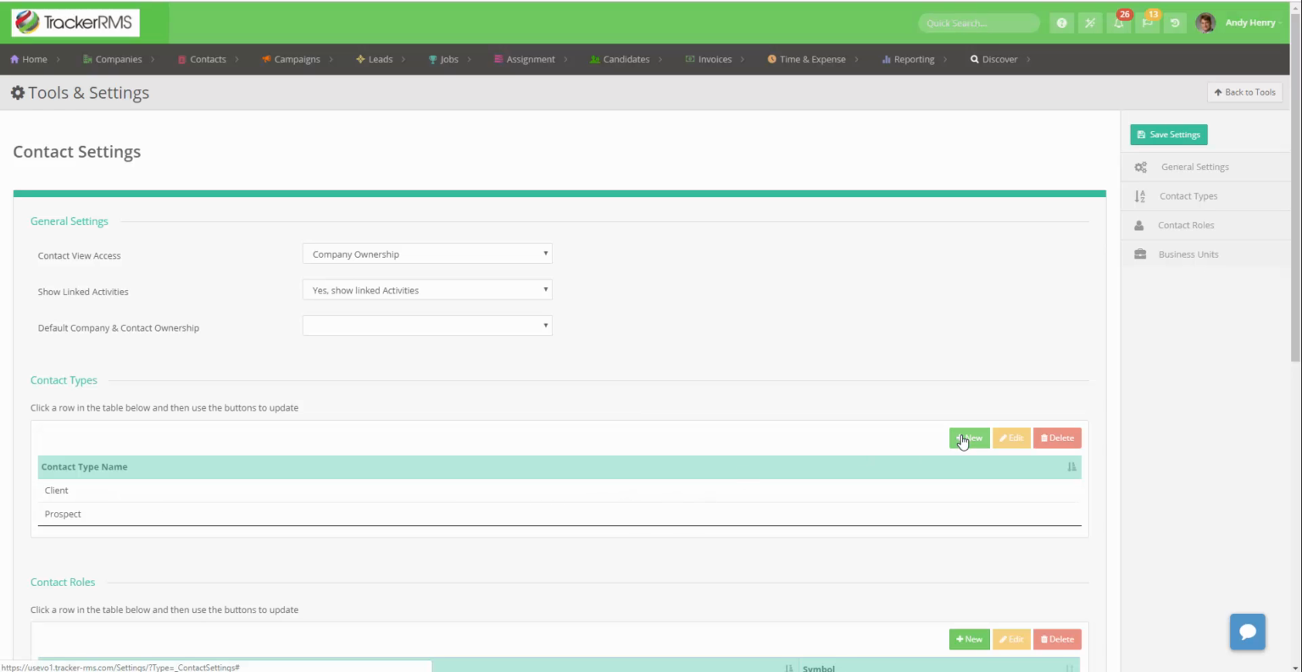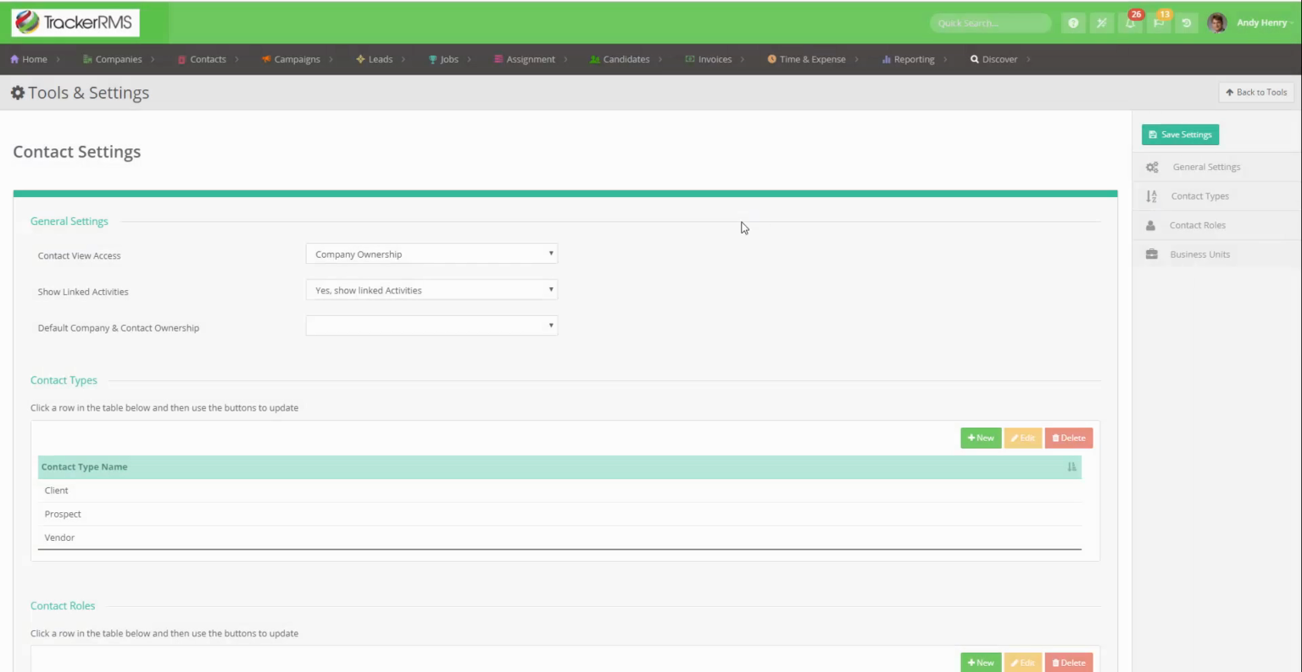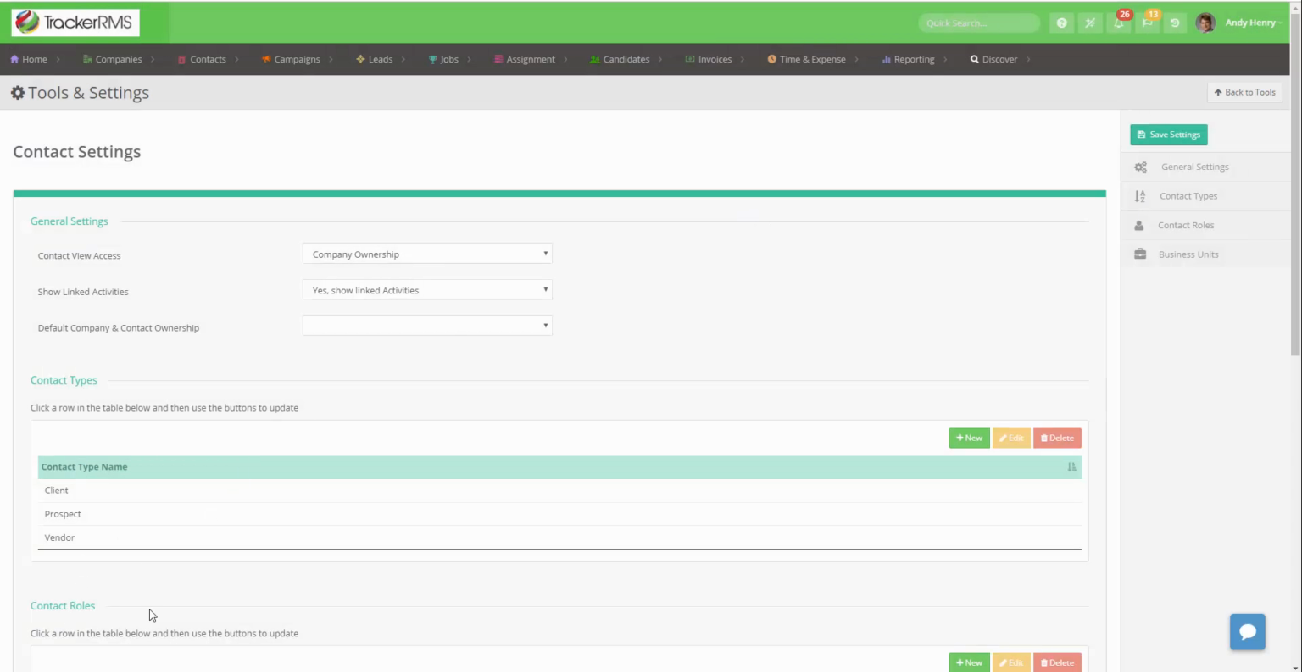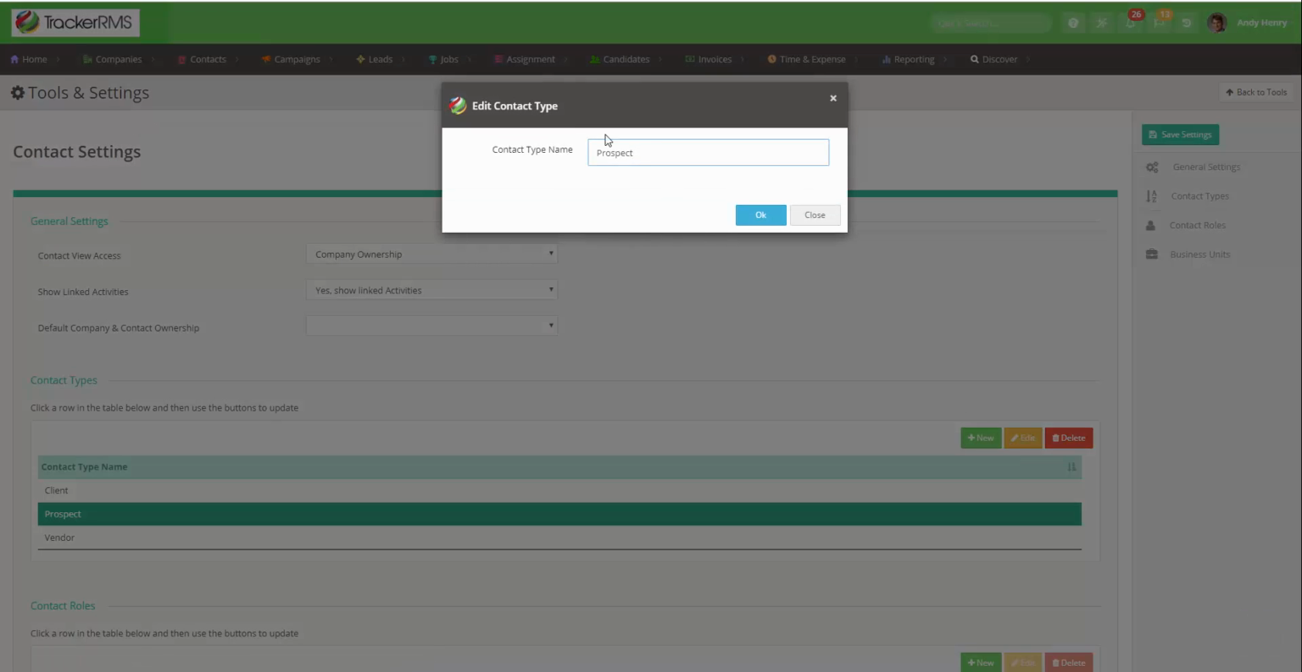To add a new contact type, click on the green New button and add in that contact type. Click OK and you'll now see it in the list. If you'd like to edit one of your contact types, click on the type, then click on the yellow Edit button, make any changes that you need, and click OK.